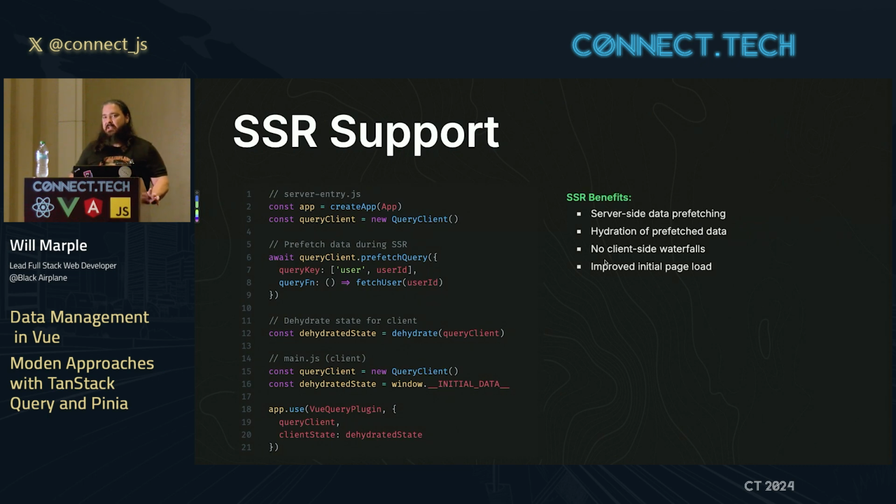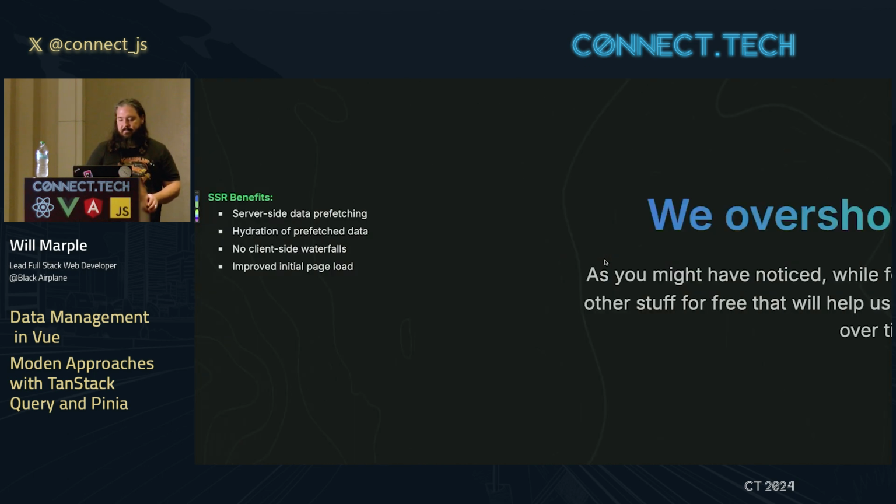SSR support. I just want to mention that we are mostly client side for the duration of this talk, but if you are using Nuxt, or other packages in the Vue ecosystem like Vite plugin SSR that's framework agnostic, for server-side meta framework type stuff, TanStack Query works there too. If you have stuff on the server that's promise-based and you want to limit the number of calls being made, you can use its caching capabilities on the server side also.